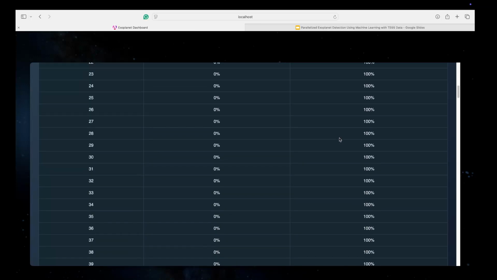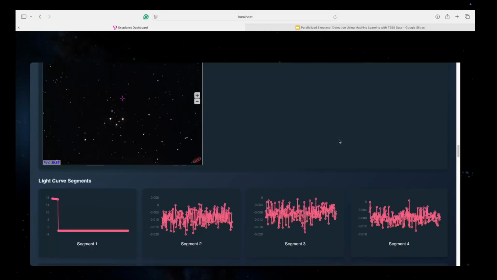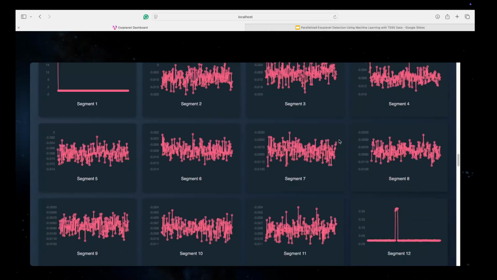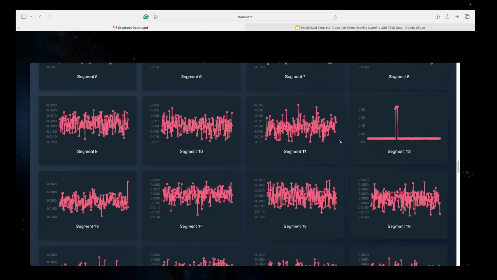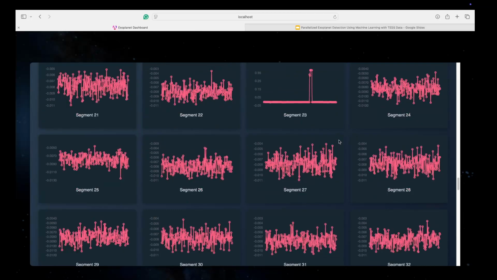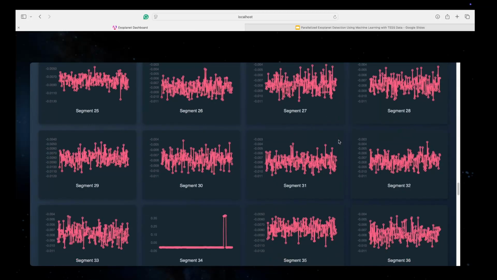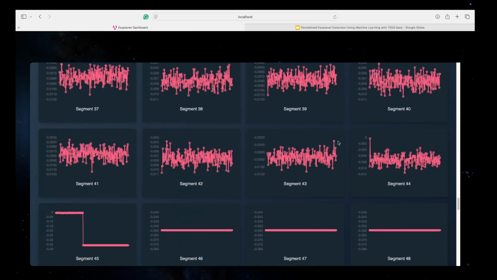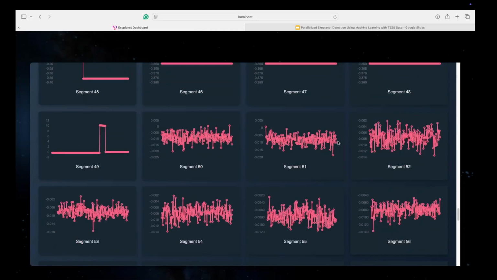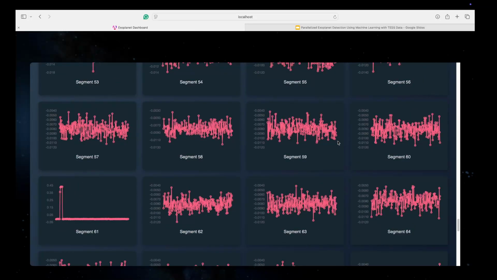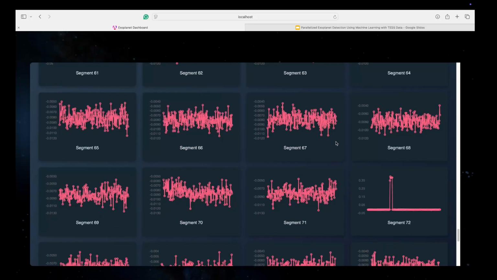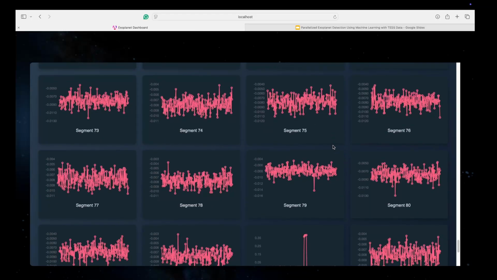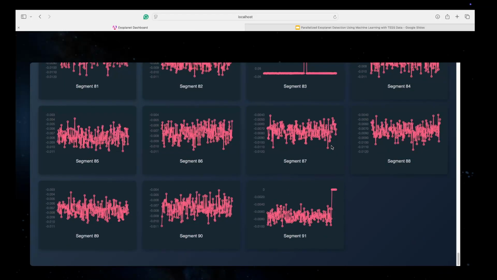We can see that no exoplanet was detected in 91 segments. And here are all the light curves of the segments. As we can see, it's very noisy. There's no arc of a transit, all noise. There's no light bend from a planet passing over its host star. And so we could go over this and find one that actually does have an exoplanet.